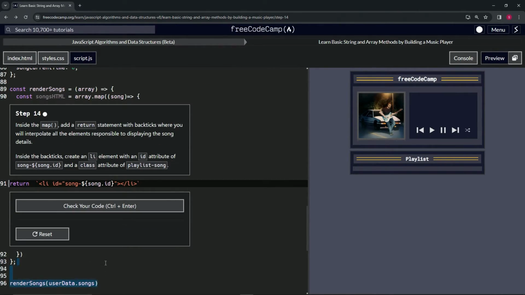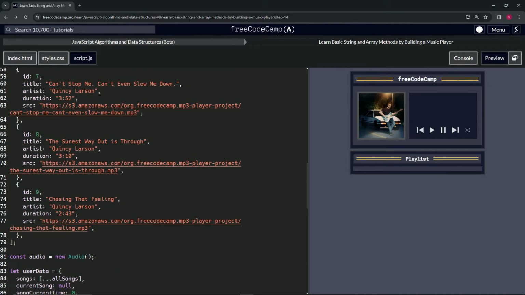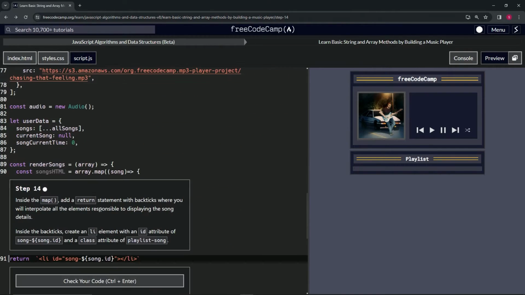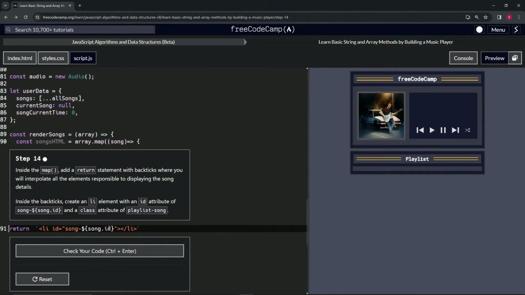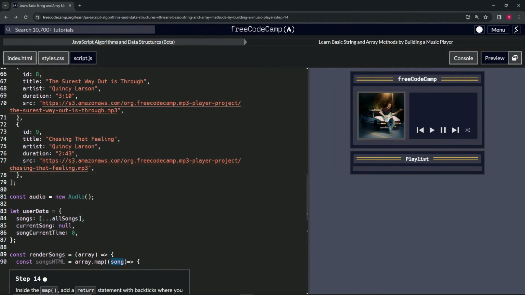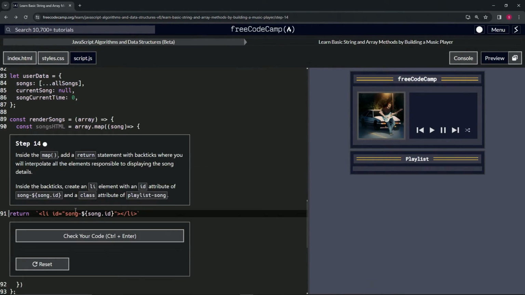And since we're doing the map method, it's going to go through each one of these elements in order. So we're going to say song.id because we're doing a song. Remember, this is the parameter dot id. So it's going to be like this dot id, which will be 9. So it'll be song-9. And then we're also going to have the class equal playlist-song, playlist hyphen song like that.